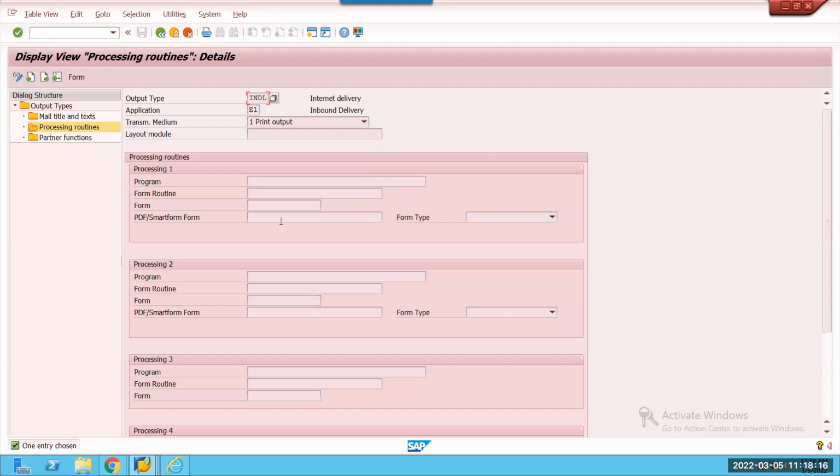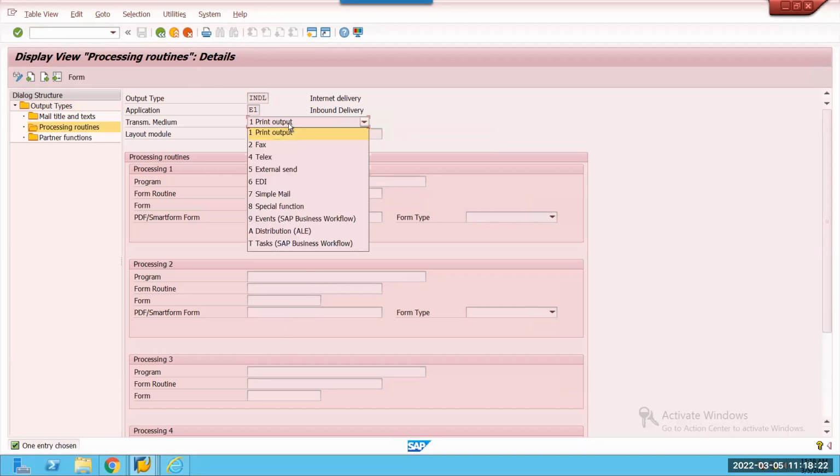Here, if you see, just drop down the transmission medium, sir. Above, the printout is there, no? Just select the drop down. See here, EDI is there, distribution ALE is there. So EDI probably works for our third-party systems. ALE is between two SAP systems.